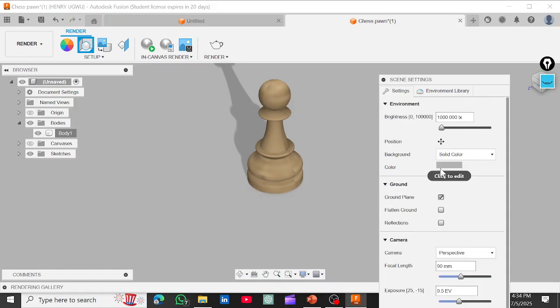Then for the color, this is currently the background, which is the background we are currently in, set to solid color.